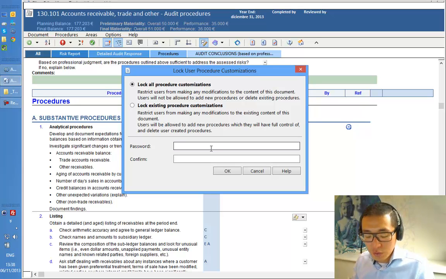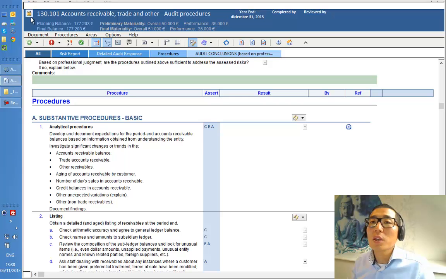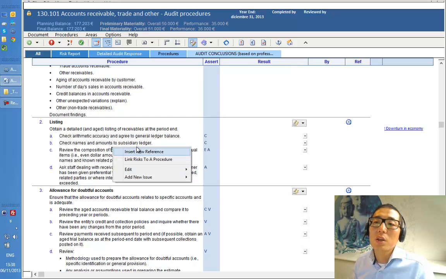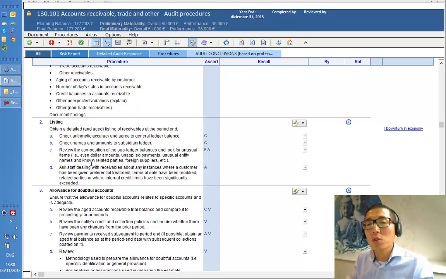So I just have to set a password here. This is tied into the working paper security if you want to use it that way. But now by clicking OK, the icon here indicates that it's locked, and if I now go into a procedure and I try to delete it, I actually cannot do it, or I cannot even modify this procedure anymore. So it's now a closed work program. This is the end of my planning stage, and I pass it on to my audit team to now go and complete the audit program.